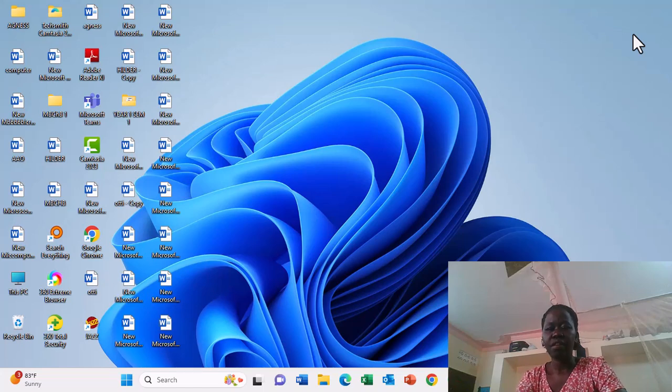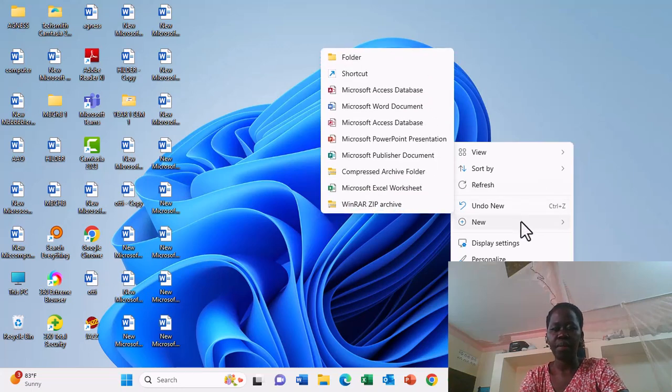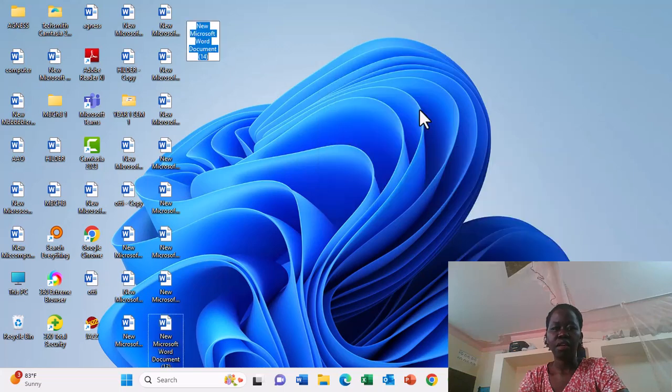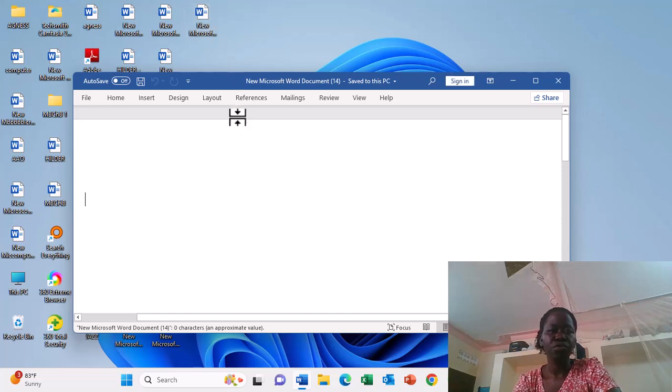To kickstart, the first way, you come with your cursor at the desktop here, just like the way I'm doing here. Then you right click. After right clicking, you'll see a menu coming. You come to New. Then again you see another menu popping up. You look for where Microsoft Word document is, then you click there. So you will have opened your Microsoft Word document, and you'll be in position to use this document. You can type your work, you can type your report there.